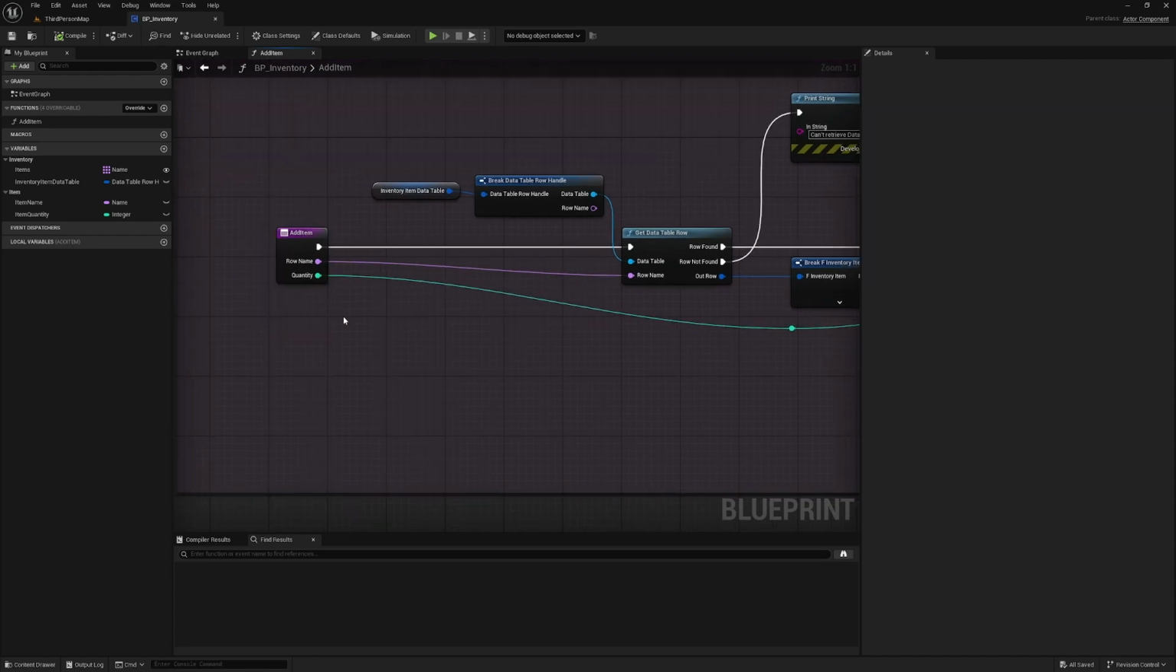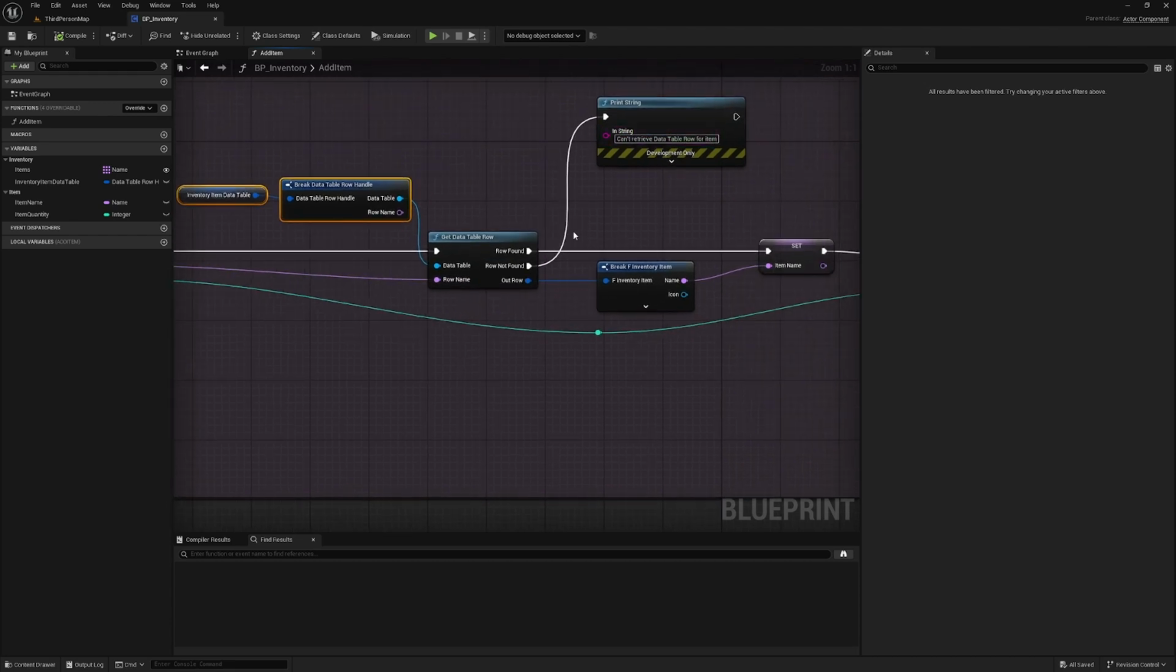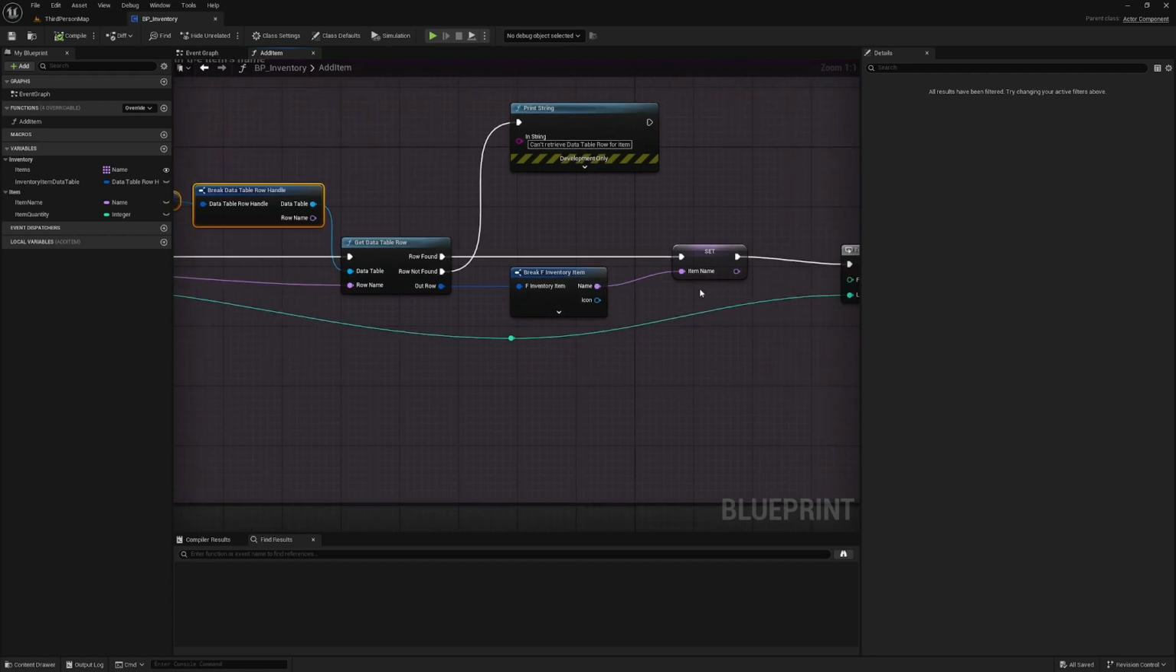So the add item function takes in the item name and the item quantity. I am then going to see if the item can be found in the inventory item data table using the row name. And if it's not found in that table, I just printed a string that I can't find this item in the data table. But if you can find it, I'm breaking down that row structure into its individual parts, and I'm saving the name into a variable called item name.